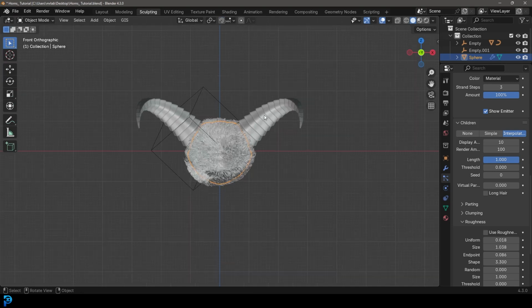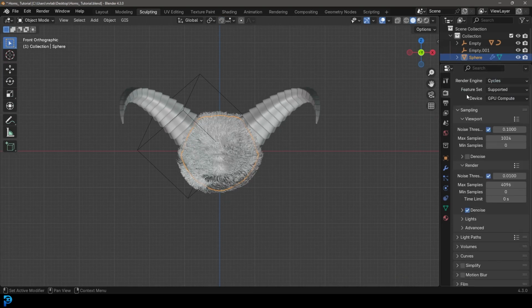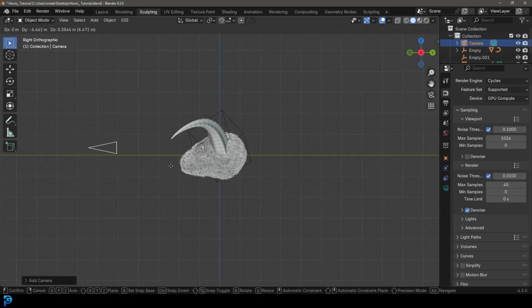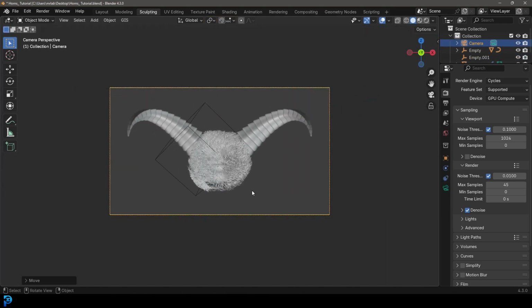And if you want to, now you can go into the front view, go to your render engine, change it to Cycles, go to your max samples for the render. I'd make it 45, and then go Shift A, add in a camera, and in your side view, move it back. There you go. So I'm going to move the camera back.